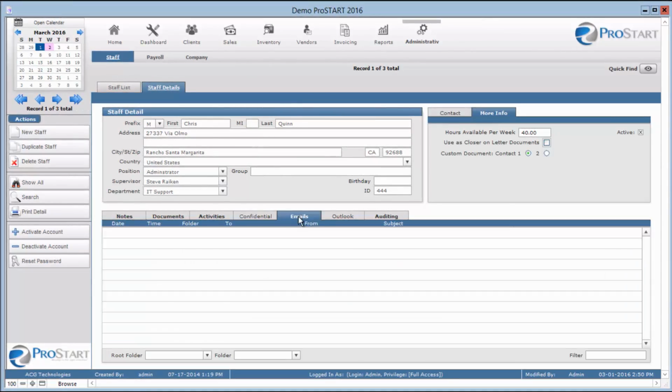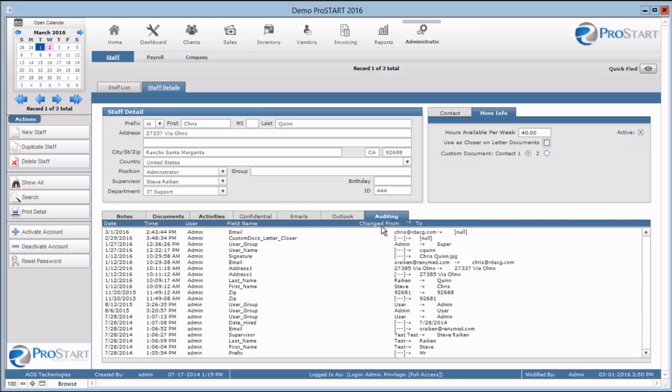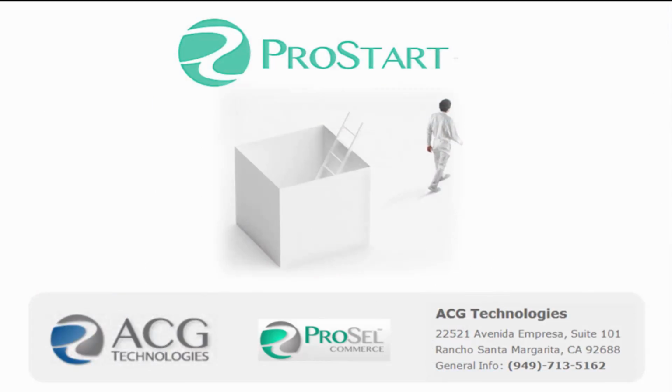The Emails tab will show a list of all emails from the user's folders in Outlook. If Outlook has not been set up, this will be blank as shown here. The Outlook tab and its setup are covered in another video. And just like the records in many other modules throughout ProSTART, the Auditing tab keeps track of who made changes and when. That's the basic overview of the staff area. In our next video, you'll see how to set up staff privileges, logins, and passwords.